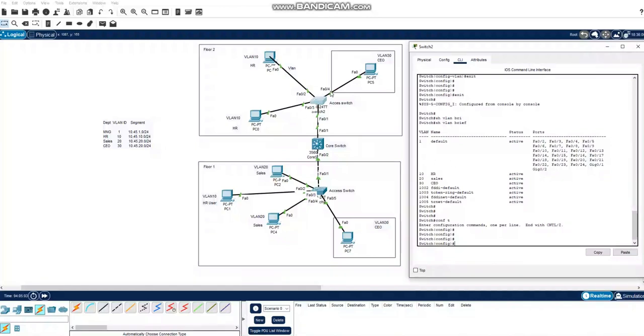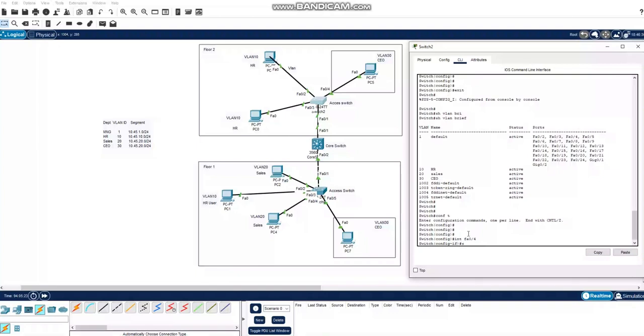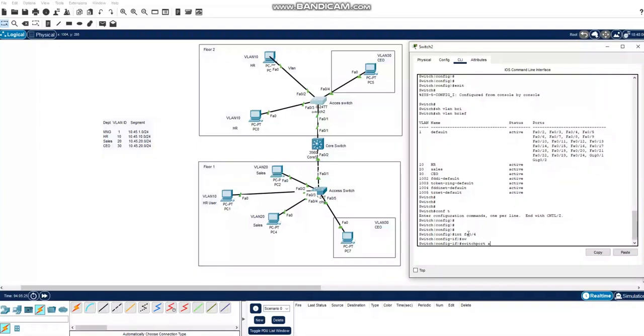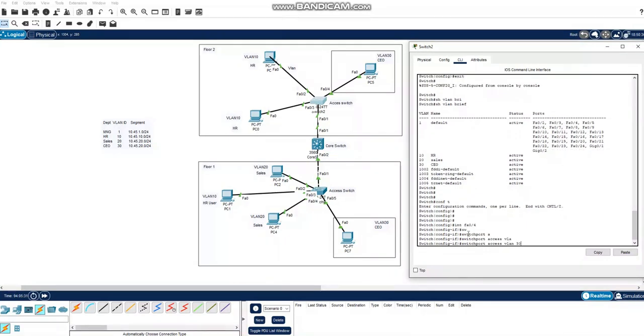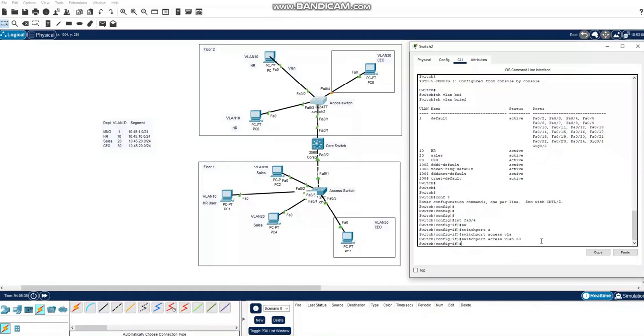Interface FastEthernet 0/4 is connected to VLAN 30, and FastEthernet 0/2 and 0/3 are connected to VLAN 10. So we have to configure interface FastEthernet 0/4, switchport access VLAN 30. So FastEthernet 4 is VLAN 30. No shut.